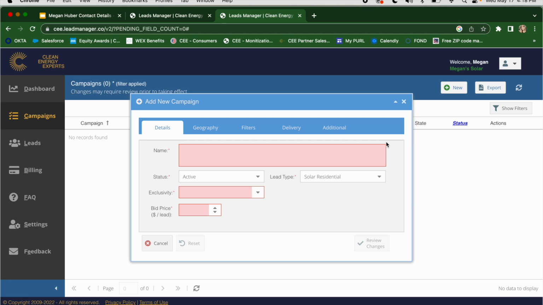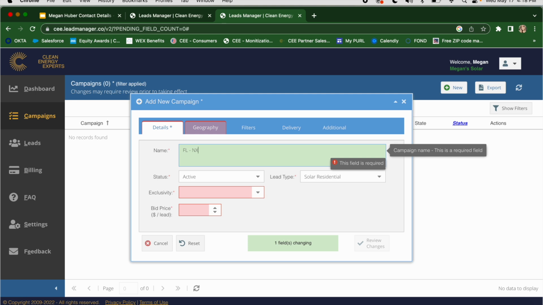Now, once you're on this page, you're going to tell us exactly where you want your leads to come from. So I like to personally name my campaigns by the area and exclusivity that I'm going to be using. So I'm going to make this one say Florida NX. And NX in my book just stands for non-exclusive, but you could have typed out non-exclusive. I could have also put Megan's favorite campaign.